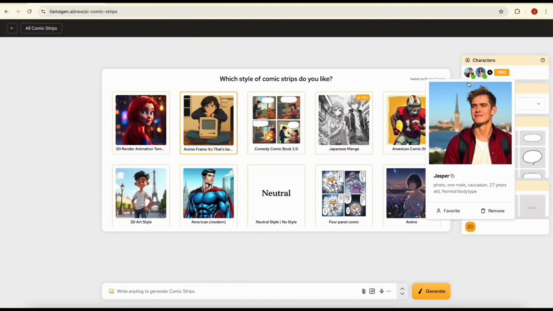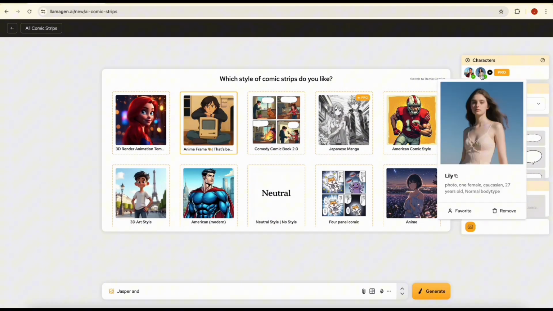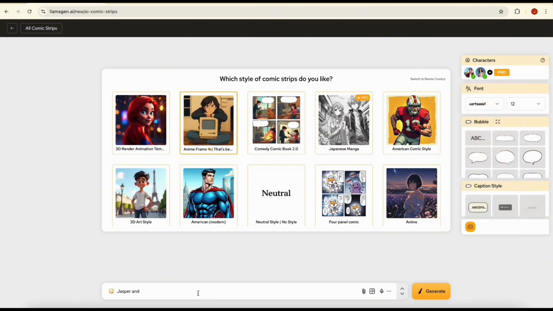This time, let's select an anime-inspired style, resembling Studio Ghibli's aesthetic. Again, we add Jasper and Lily as the characters. Repeat the earlier steps. Copy Jasper and Lily's names.